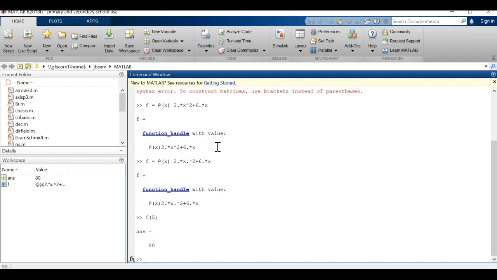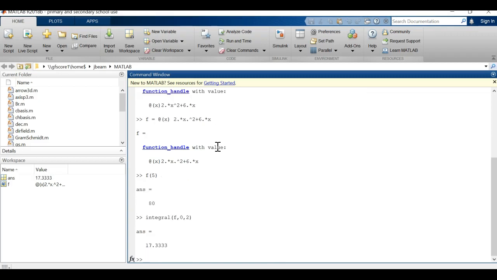Now note, when I did indefinite integral, I used int. To do a definite integral, I actually use the word integral, I-N-T-E-G-R-A-L. I'm going to take the integral of f from 0 to 2, and it gives me 17 and a third. So if I took the integral from 0 to 2 of 2x squared plus 6x, it comes out as 17 and a third. You could try it, work it out by hand, work it with your calculator, see what happens there. Alright.